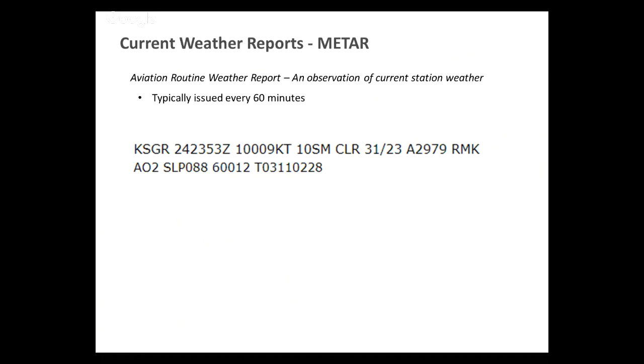And I would say probably on the order of 50 or 60% of your airports out there have METAR capability. If your airport has an ASOS, and it's an automated ASOS, then it will typically also have a METAR, because the ASOS feeds the METAR. Issued every 60 minutes typically. And we're going to go through the ingredients of a METAR.